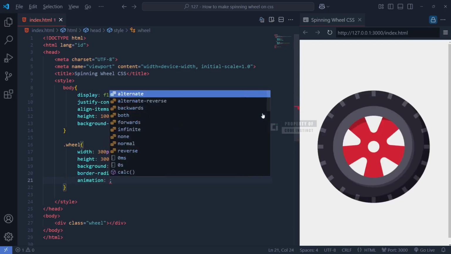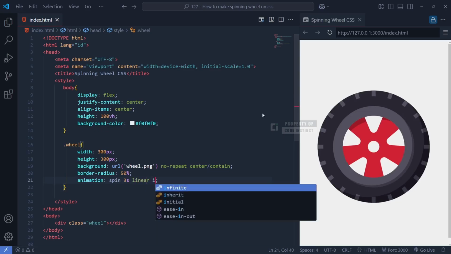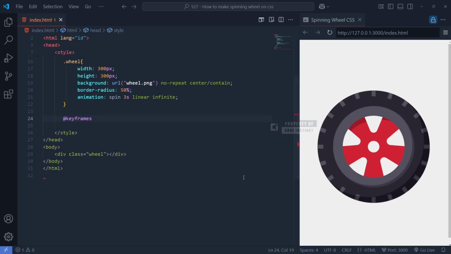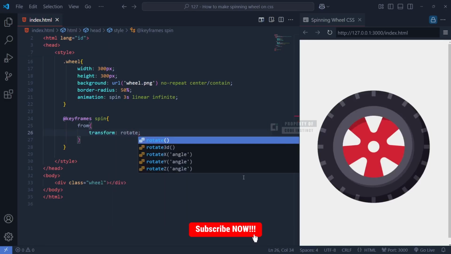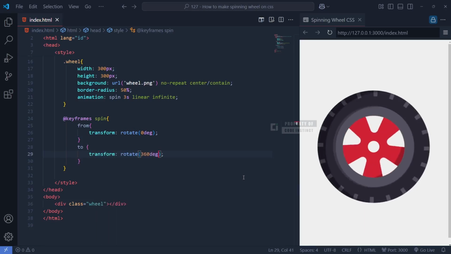To create the spinning effect, we use the animation property. We assign an animation called spin, set it to last 3 seconds, and use a linear timing function to maintain a consistent speed. The infinite value ensures that the wheel keeps spinning without stopping. Finally, we define the spin animation using @keyframes. The animation starts at 0 degrees rotation and gradually rotates to 360 degrees, completing a full spin. Since this animation is applied infinitely, the wheel will continuously rotate at a smooth, steady pace.